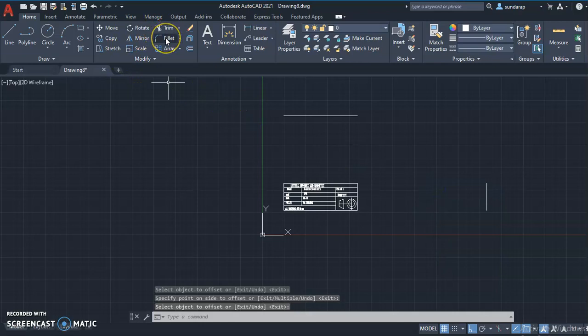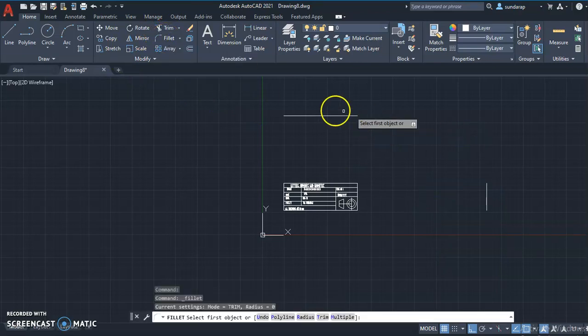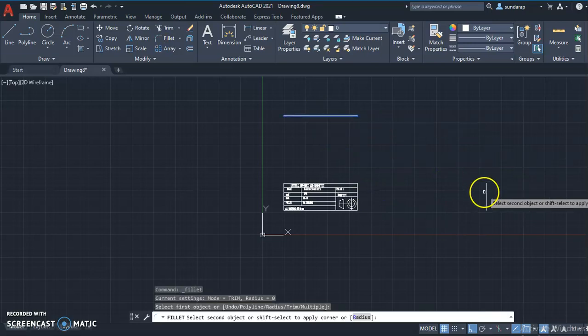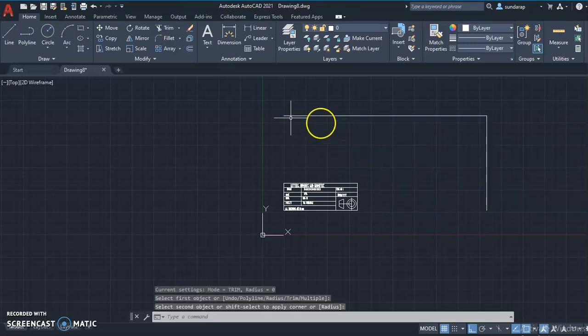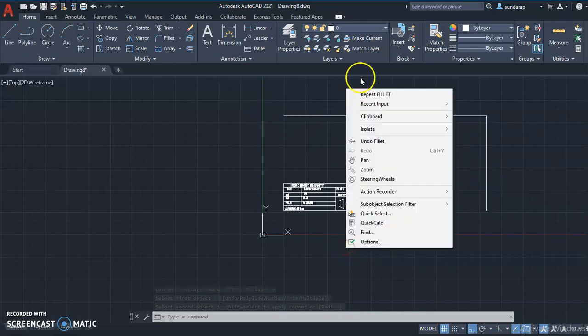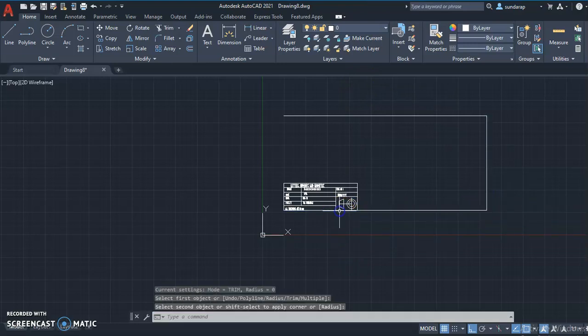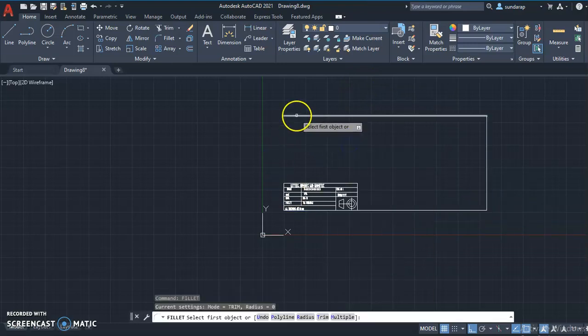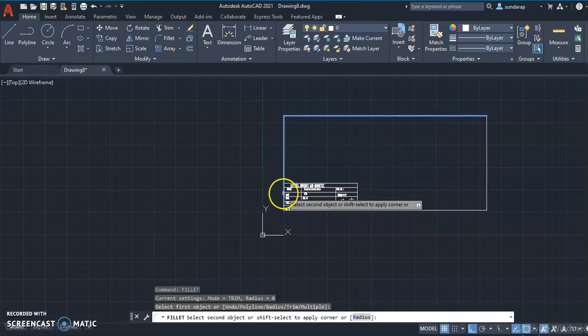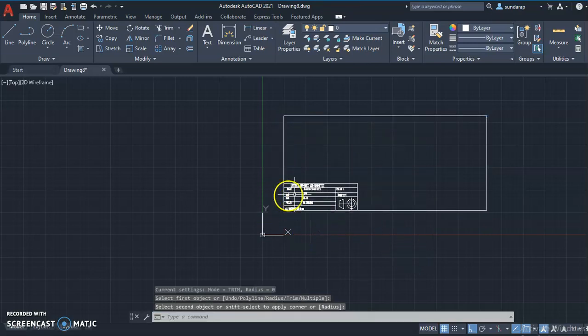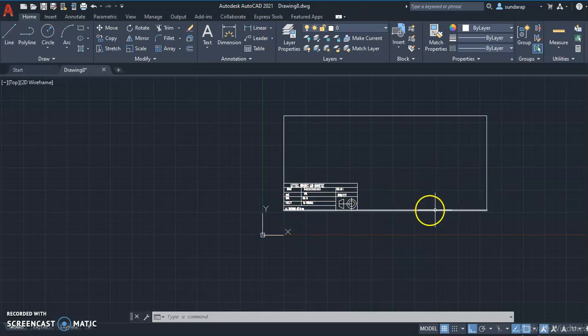Then choose the fillet command to join the edges. Just select the two lines to create the fillet. Fillet means generating the edges. Similarly, you can repeat the command. Select this line and this horizontal line. Similarly, repeat: this line and this. So here the title box should be at your bottom right side corner.